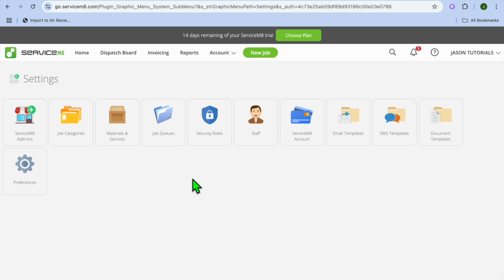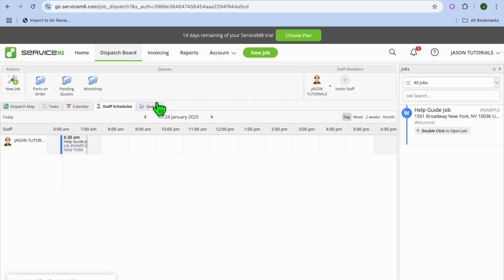After tapping on Settings, what I want you to do next, you're going to go over to the top and you're going to tap on Dispatch Board. After selecting Dispatch Board, you can see a sample job that has been created. And by the way, to create a job is quite straightforward.